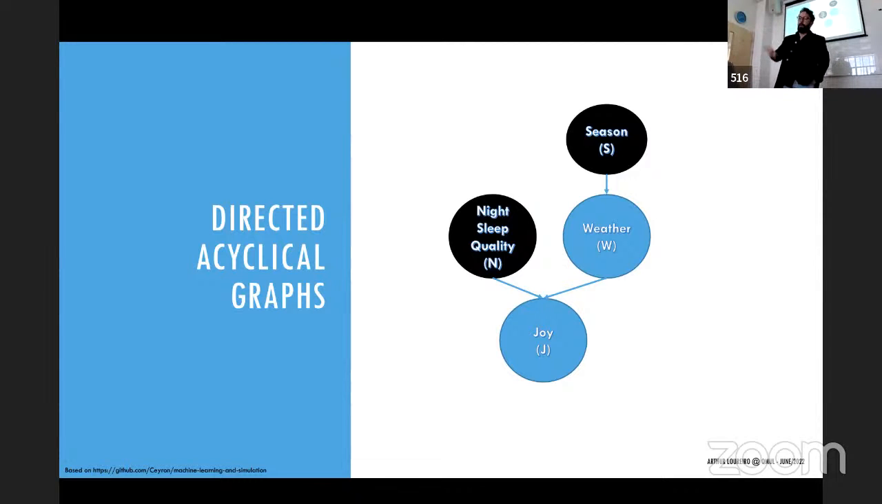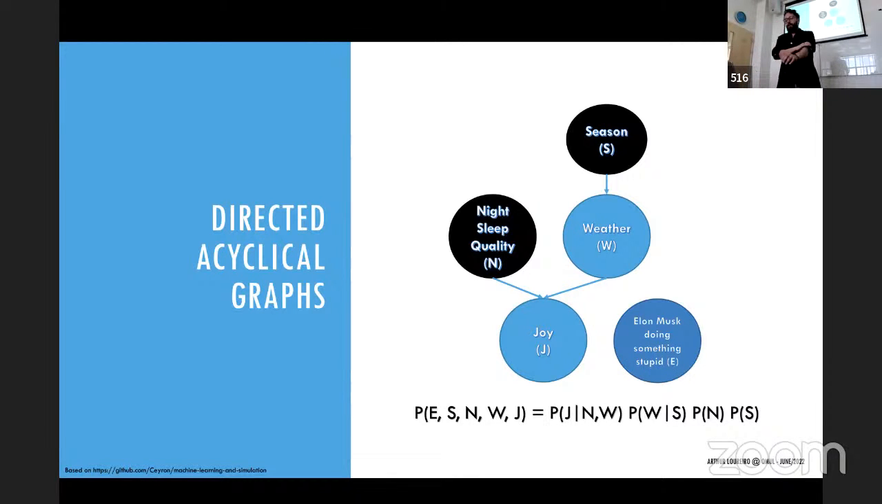going from the bottom up, we can build the full conditional distribution, right? We can also have some stuff that will actually affect the distribution that we're looking at. We can have some independent variables. So we can write from this graph the probability of E, S, and J, which would be the probability of E and J given the night sleep quality and the weather, times the probability of the weather given the season, and then the priors that we have in N, the prior in S, and obviously P of E doesn't go there because it's 1.